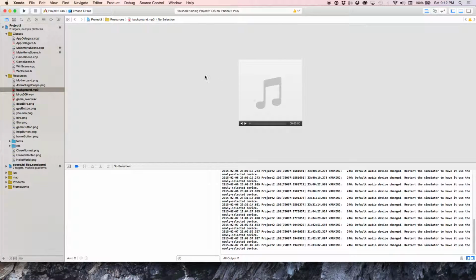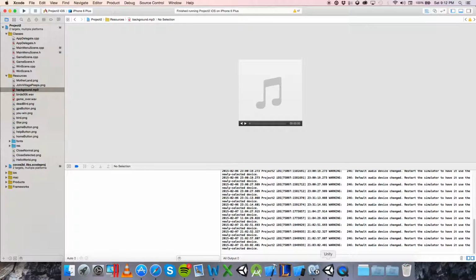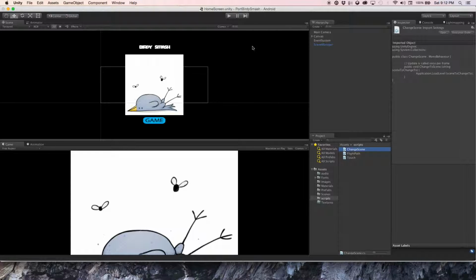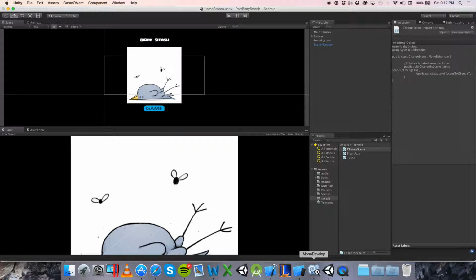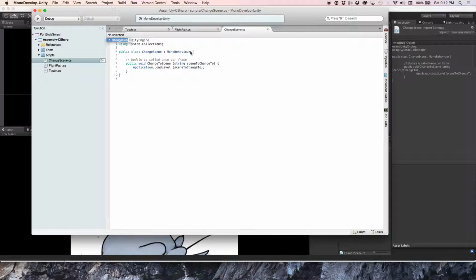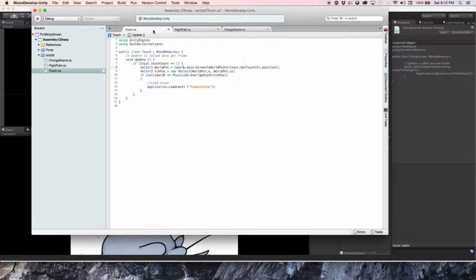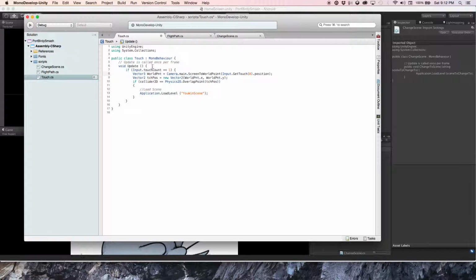Again, this is in the Xcode Cocos 2D platform. And what I've done is taken this game, the idea, and put it into Unity. And I'll take us through the code for the game. There's 3 scripts in this entire game.